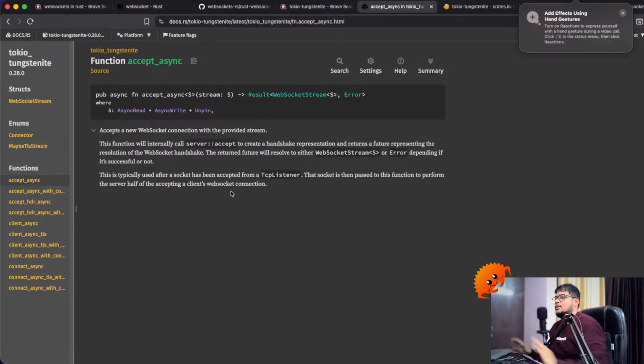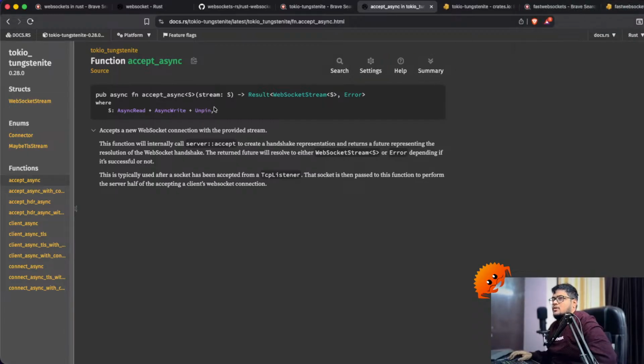So here is the scenario. What if someone asks you to create a chat application using WebSockets with Tokio-Tungstenite? How do you do it? We are going to figure that out.